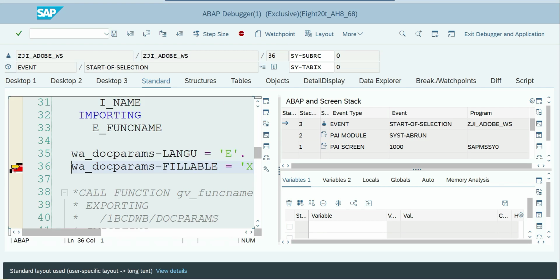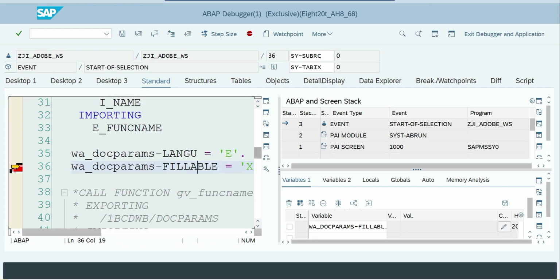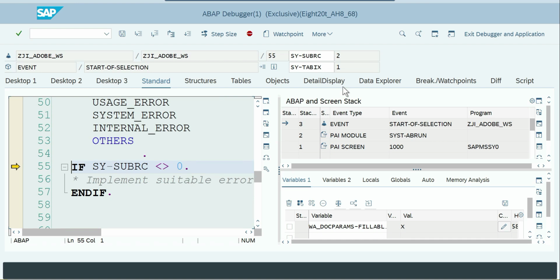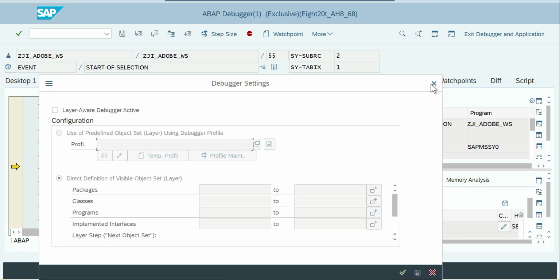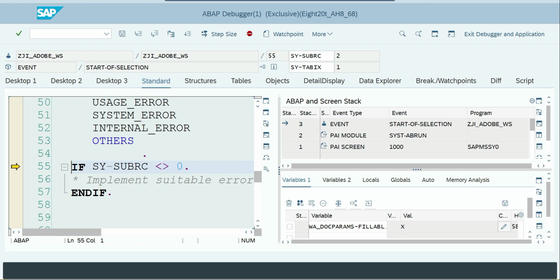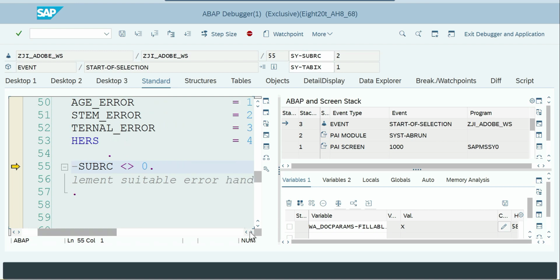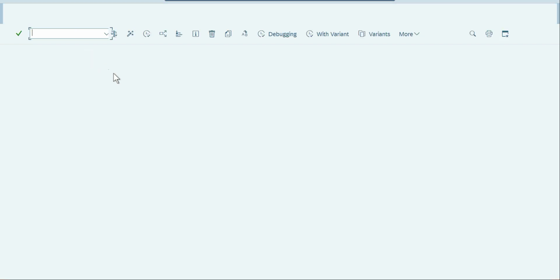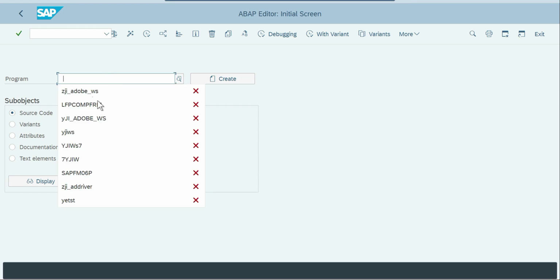Then execute. So fillable is X, and F8, then F6. So here the size of bar C is 2. I'm sorry, size of bar C is 2, which is nothing but system error. Okay, so it's very generic, system error or usage error, a very generic message. To get those messages, I'll show you a place, and this will work for most of the Adobes. The standard program is this one.